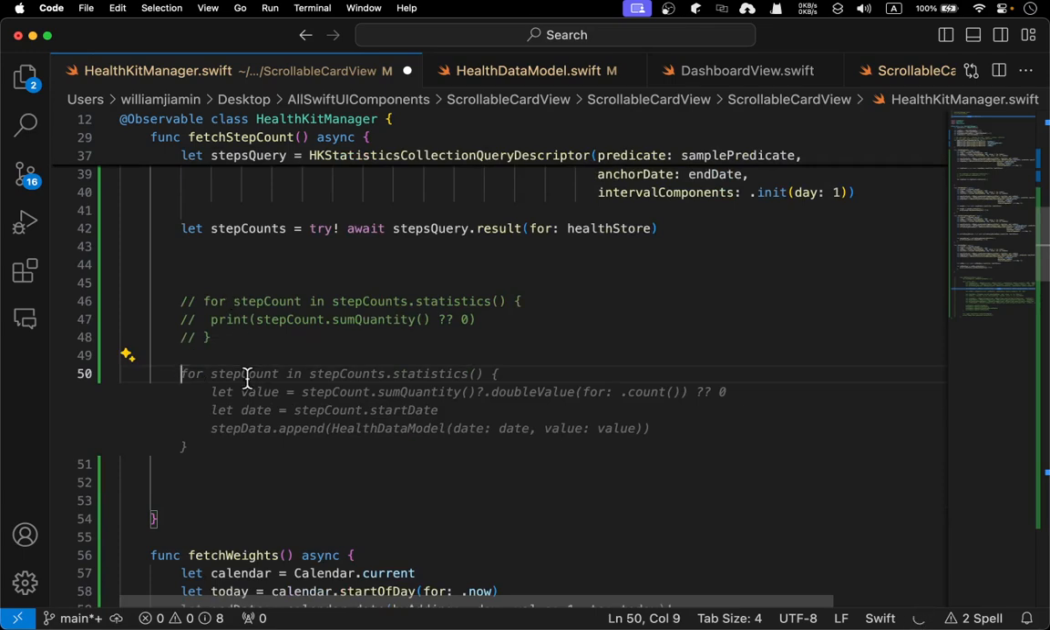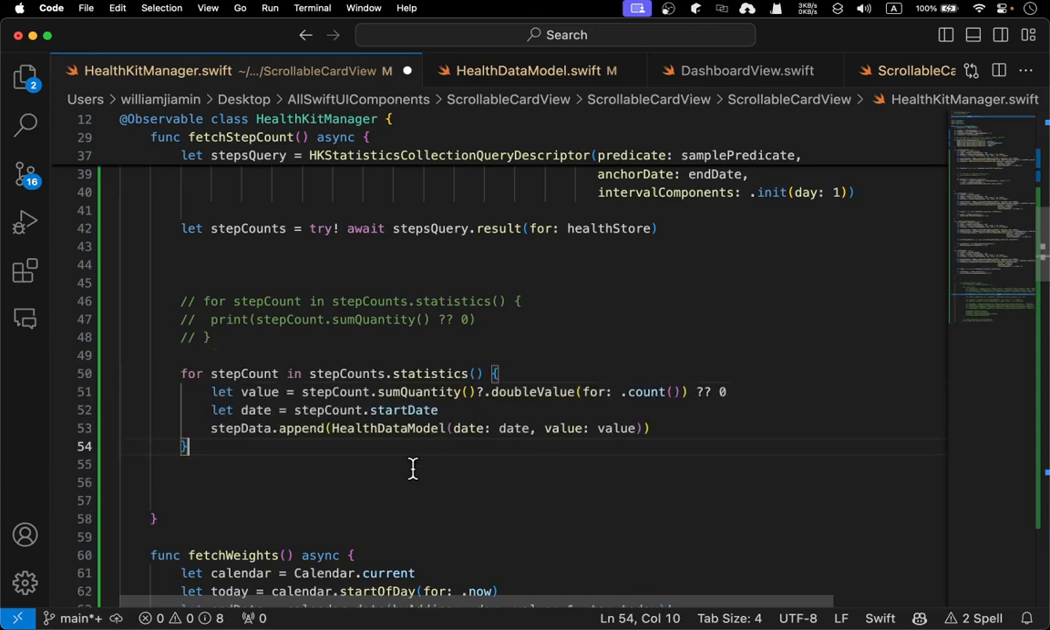For step count in step count dot statistics, we can let the value equal step count summary quantity or double or 0. Yeah, so if there's no value, it will be 0. That's pretty good. Good job, Copilot. And the date will be the step count start date. That's perfect. So then we can append that to the model date as well as value.